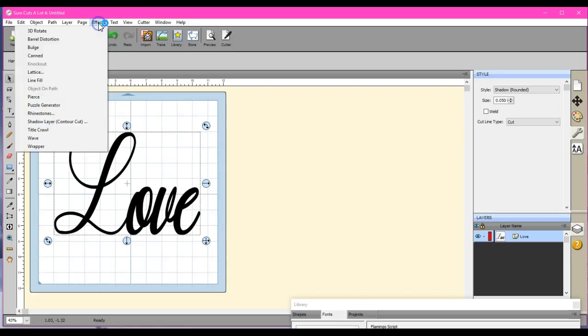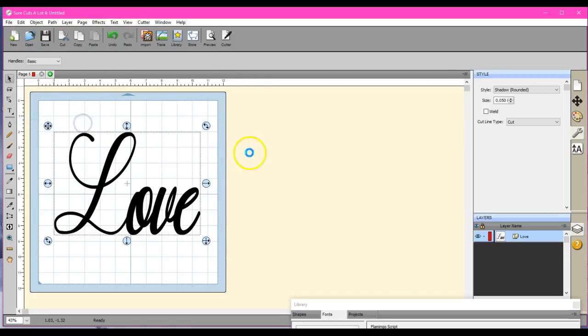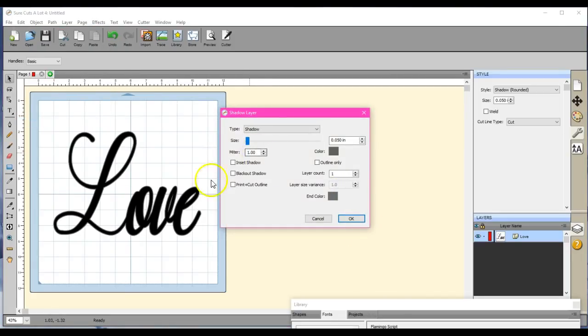Okay, now effects. Shadow layer. This is really important, okay, if you're doing a rhinestone such as this. I'm going to do a couple layers.